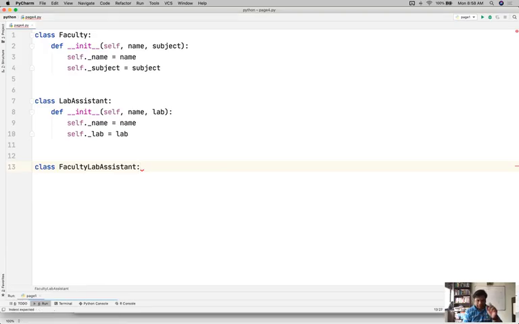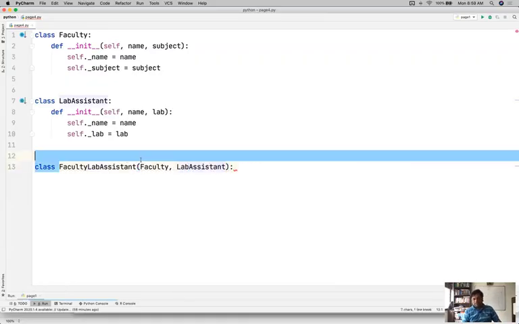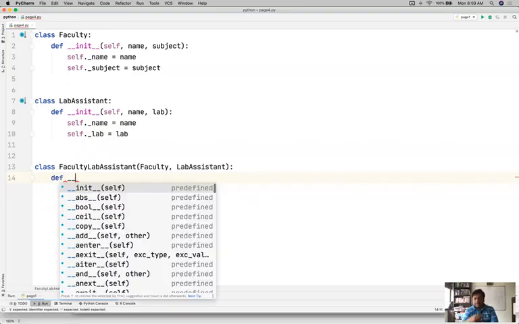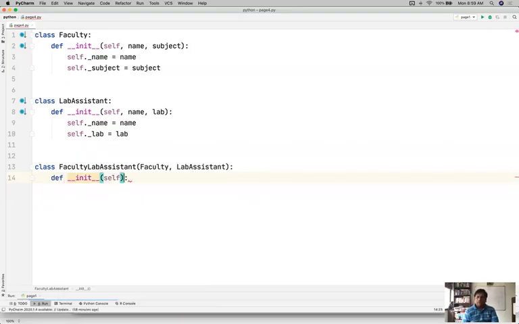When you talk about something like this faculty lab assistant, don't you see that he's going to have all the characteristics of a faculty, and at the same time all the characteristics of a lab assistant, which means this class will have two base classes. One is the faculty like this, and the other one is lab assistant like this. So this is the class faculty lab assistant, who is going to play the role of faculty as well as lab assistant. Now, there is nothing here other than the lab assistant and faculty data. The person is going to have a name, the person is teaching a subject, and the person is handling a lab. So probably this is how we can solve the problem.